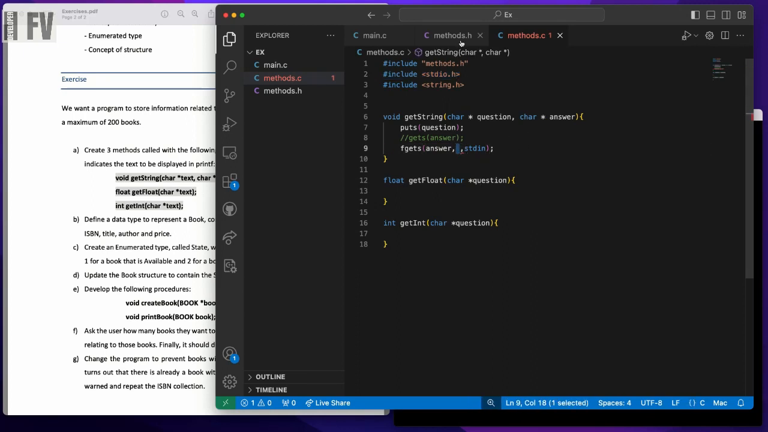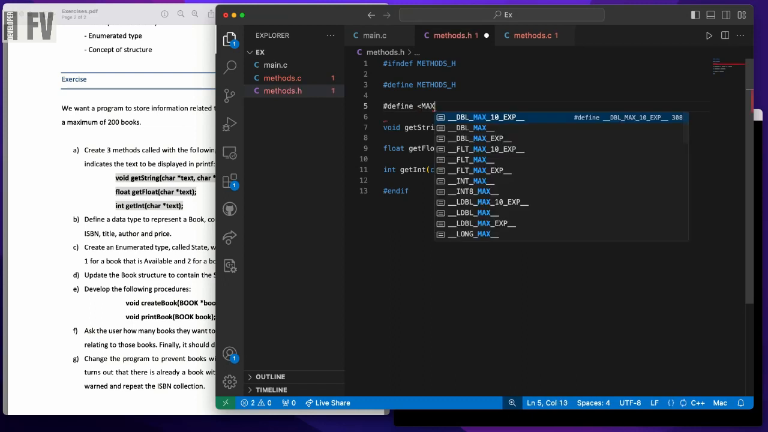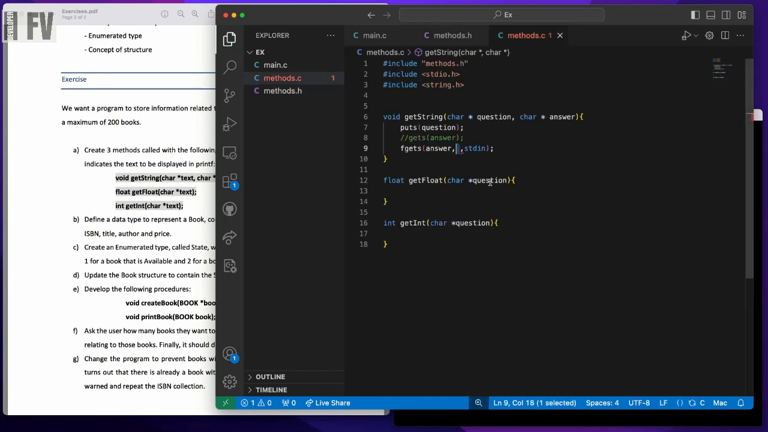We should declare one macro that defines the size of all strings, for example. So here I could define MAX_STRING_SIZE and I will put 51. So this kind of string here, the max size of that string will be 51 characters.